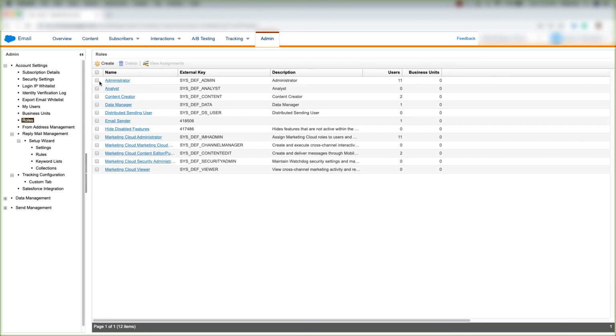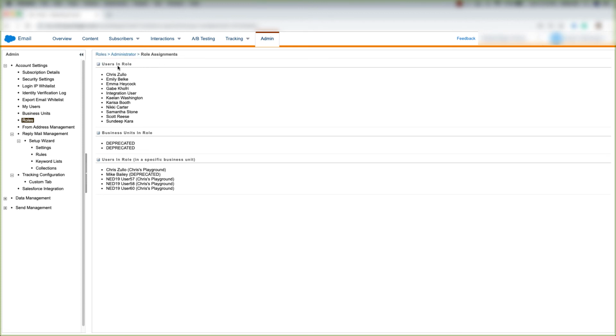If you want to delete a role, you'll click the checkbox next to the role and click Delete. If you want to view assignments for a specific role, you'll click that checkbox next to the role name and click View Assignments. And you can check out the users that are in that role, the business units in that role, and the users in that role in specific business units.